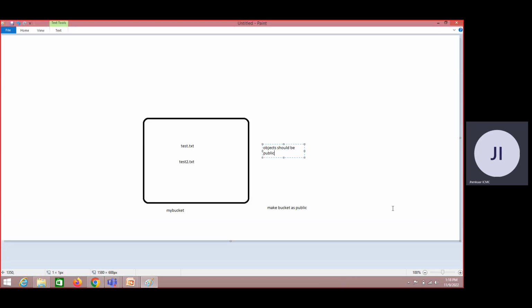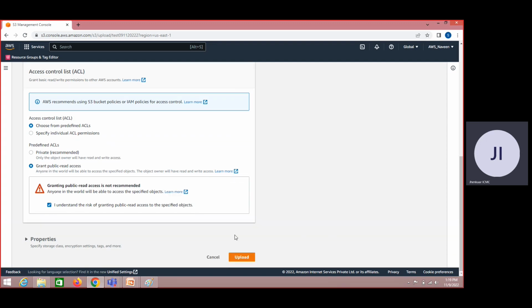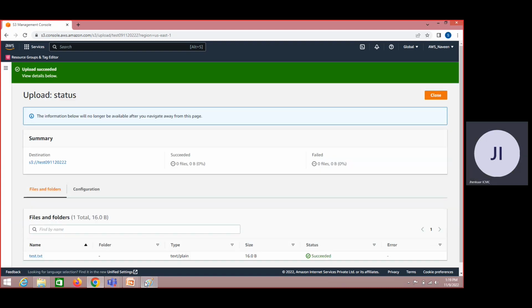See, that is what we discussed. Right? So we should make this particular object publicly available. And also I should acknowledge that I am purposefully making this particular object a public one. Now upload it. I'm done.